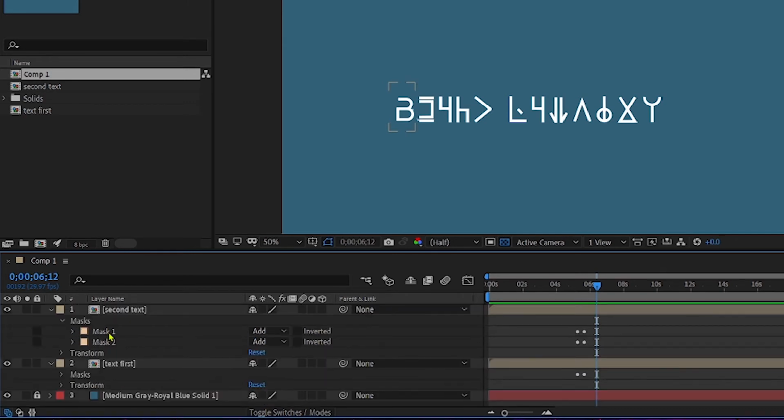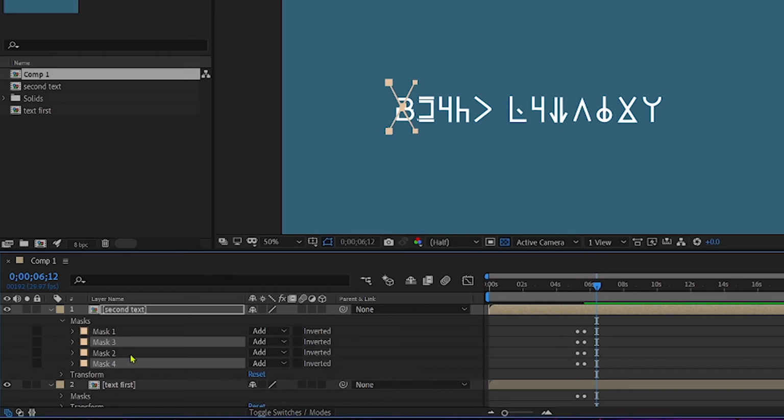Snap back these masks and duplicate it. Keep the masks in ascending order to avoid confusion. Take the right arrow key to change the position of the mask. Bring it above the second letter.